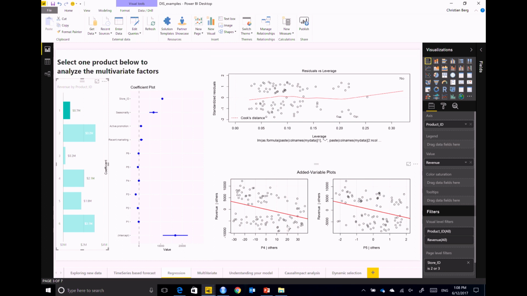And I can also see here which are the factors that are the most important when I don't look at the seasonality. So here, for instance, when I selected now product 1, what I see is that the price of product 4 and the price of product 5 have significant added variable uplift. So rather than just doing a time series forecast, I would have a better result if I also used those two factors to try and explain my revenue for tomorrow.